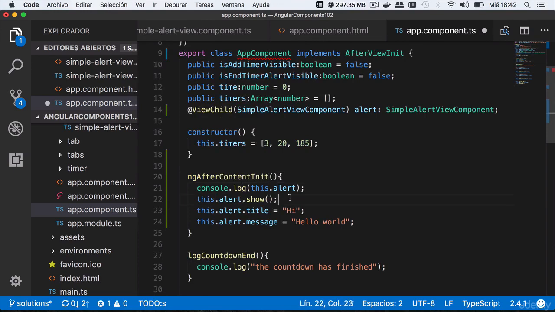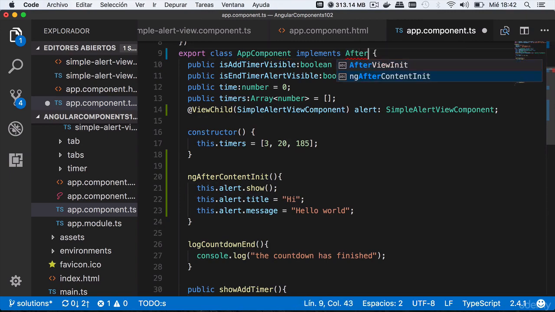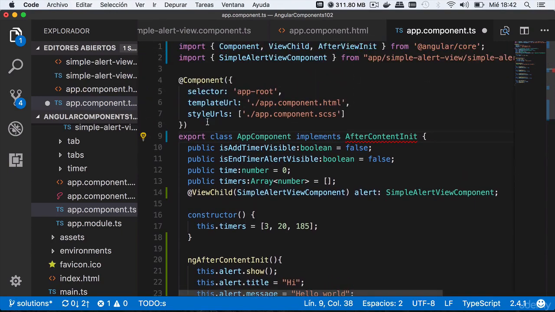Here inside I'm setting the title and message. I'm also calling the show method. I can remove this console log. I have to replace, of course, the interface implemented by AfterContentInit, without the ng. The interface is only AfterContentInit. I have to import it, and I can remove the AfterViewInit that is not used now.